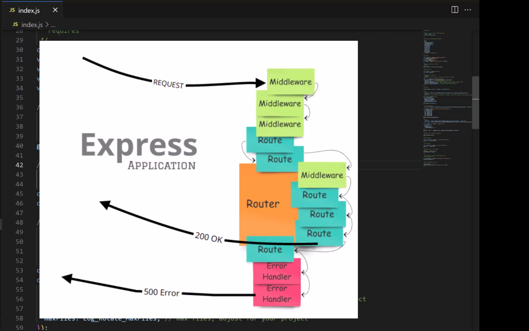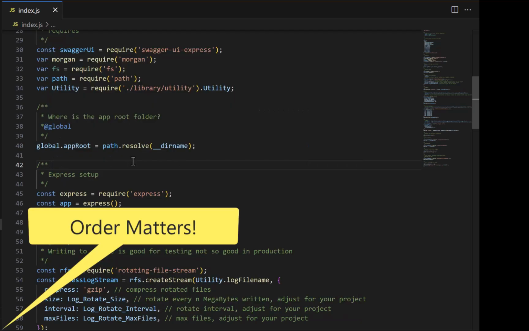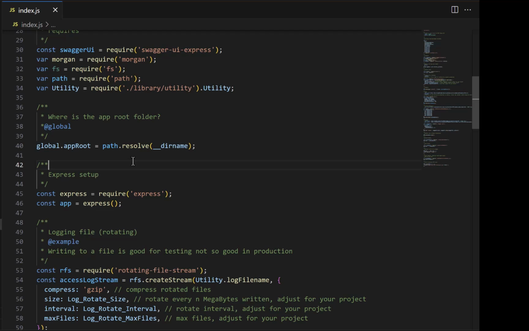So the order you put these in is the order that they are put into that stack of request and response handlers. So order matters. Not critically in some cases, but in other cases, it's super critical. And so as we go through here, I'll remark on the places where it doesn't matter what order these things are in, but there are other places where it absolutely matters. For example, your error handler has to be the very last thing before listen.